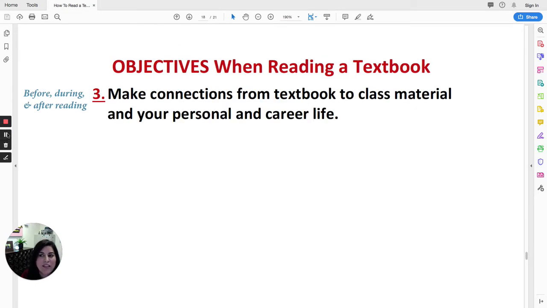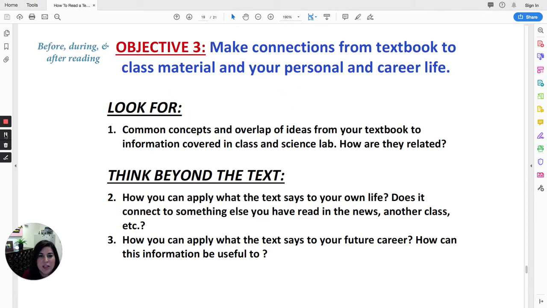After you have read the chapter and written some notes, you want to try to make connections from that textbook information to your class material and your personal and career life. This again can be done before you read, while you read, or after you read. And asking yourself questions is an easy way to generate your own thinking. So you might want to look for, as I said before, common concepts and ideas that overlap that you see in your textbook and are mentioned in your class or your lab, and ask yourself, how are these related?